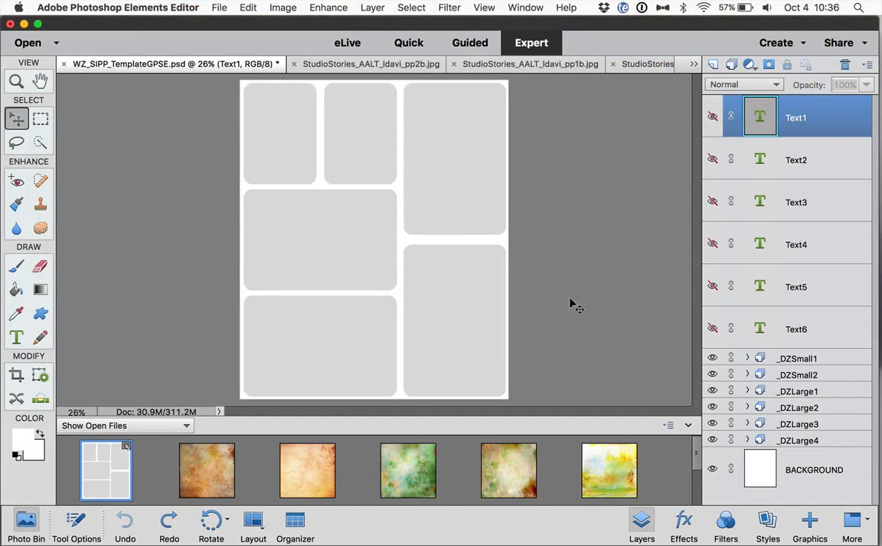Photoshop Elements 15 was just released, and one of the brand new features included in Photoshop Elements 15 is the ability to make drag and drop style templates. So I wanted to demonstrate how you use them real quick. They have to be created in a specific way so that you can drag and drop your photos onto them.